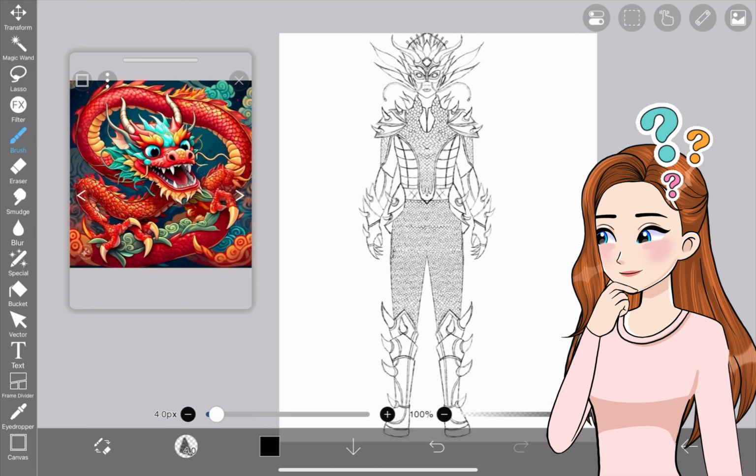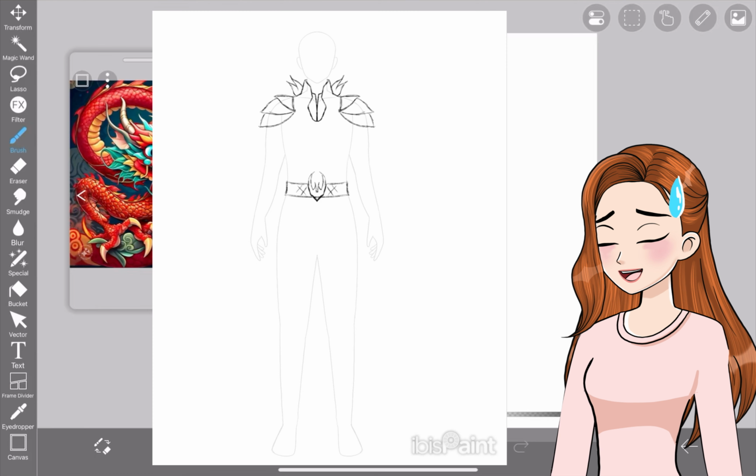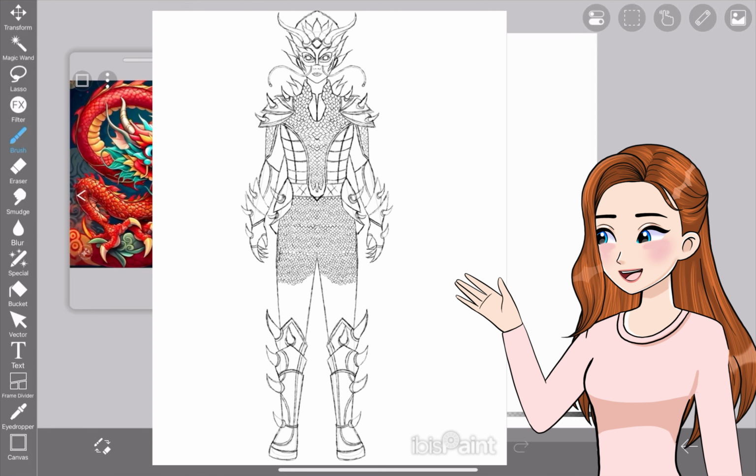Now there are some questions that people ask me, like how do you get your ideas for your outfit? Okay, first I start by drawing, and ideas keep coming to my mind as I start work.